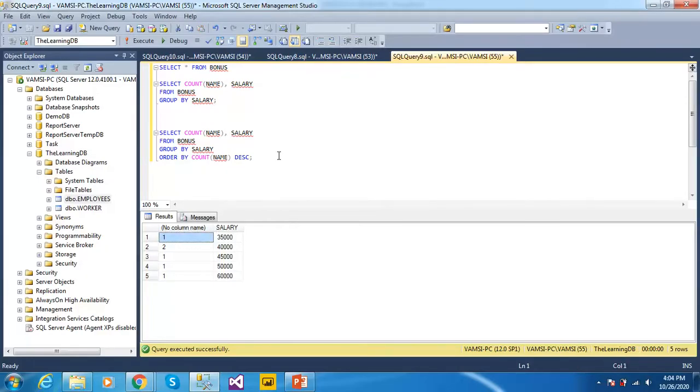Now let us see another example. Select count of the column name and salary from the table bonus. We are using group by salary, and we are using order by on the count of the column name, and I want the values of the column name in descending order. Let us see how group by and order by work together. Let us execute this query.